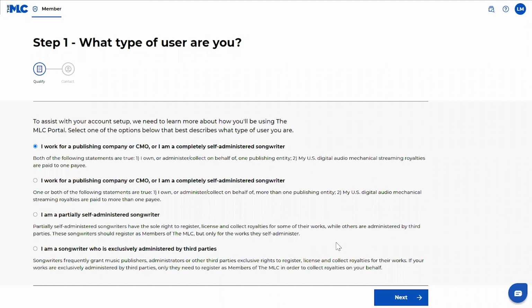Option three is for our partially self-administered songwriters. This means that you have rights to register, license, and collect royalties for some of your works, but some of your works are administered by a third party. So you'll need to create a member account for those works that you do have the rights to collect royalties on, but you do not need to include any works that are administered by that third party because that third party is going to do that for you.